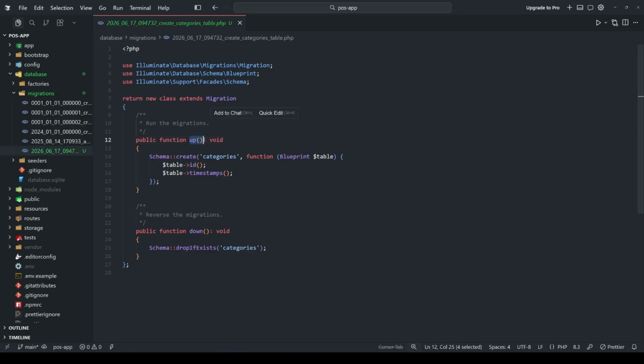Every migration has 2 methods. Up runs when you apply the migration. It creates or modifies tables. Down runs when you roll back. It undoes what up did.